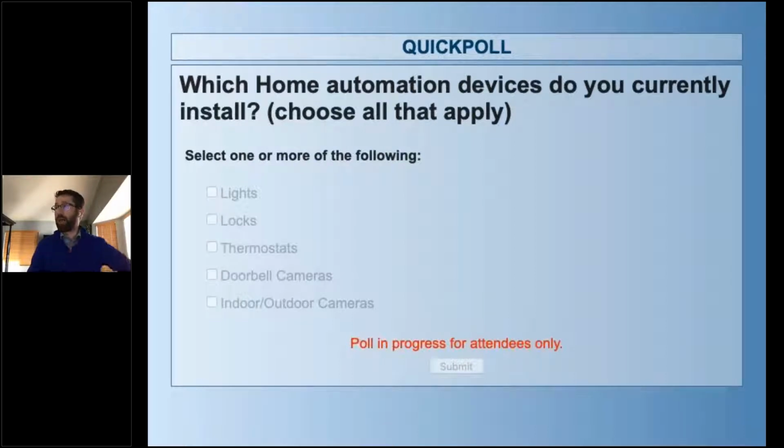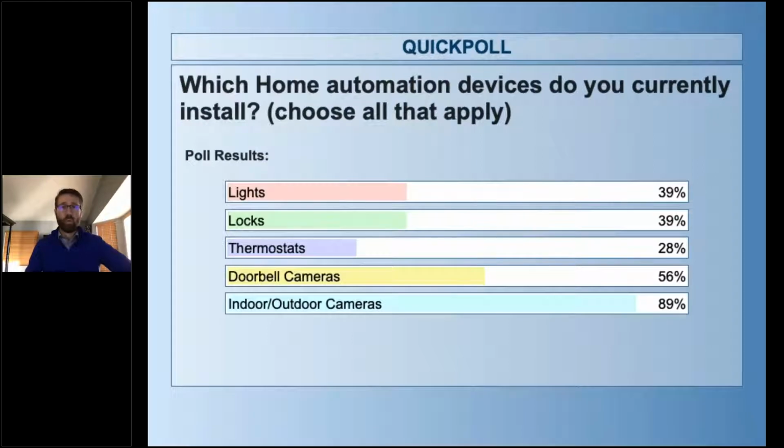I'm going to go ahead and close that poll out, and then I'm going to share the results here just so everyone can see what everyone put in here. So you'll notice 39% of you are saying that you do lights. 39% also say you do locks. 28% are doing thermostats. 56% are doing doorbell cameras, and 89% are doing indoor or outdoor cameras. That's a really good spread. And it's probably very representative of the attach rates of your devices too.